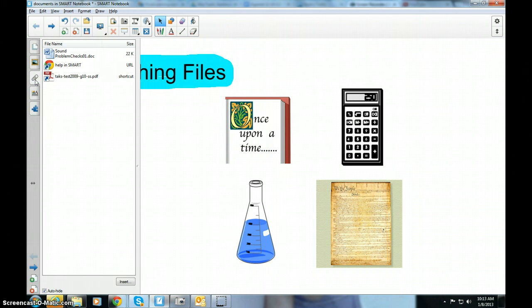Now, you can attach copies of files or shortcuts to files using this tab or attaching them directly to an object. Right now, I'm going to show you how to attach them using the Attachments tab. The Attachments tab, again, is the one with the paperclip. Now, attaching files enables you to find and open these items very easily while presenting from a notebook file.